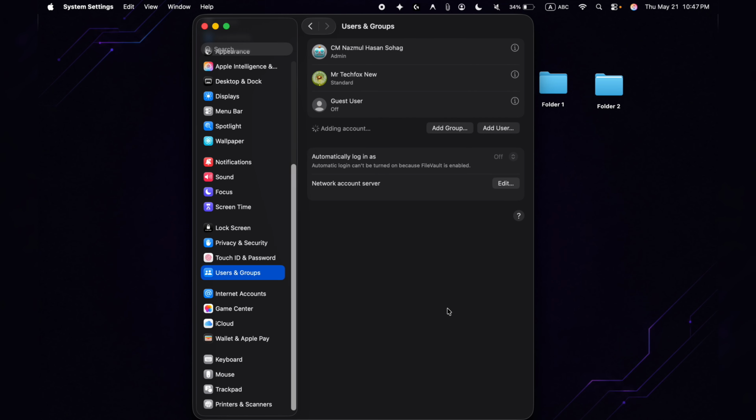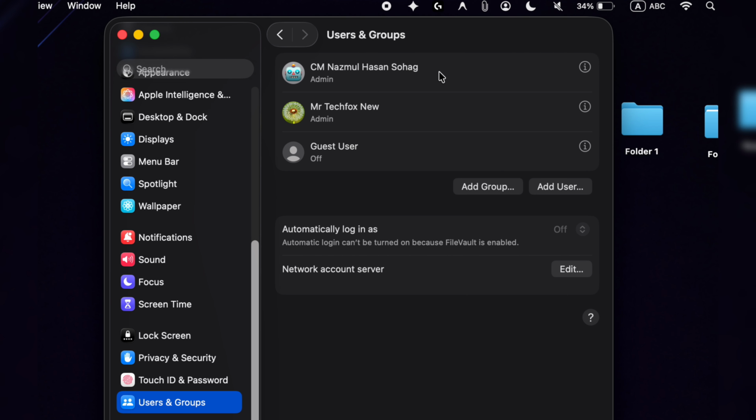And that's it. The new user account has now been added to your Mac. You can switch users directly from the login screen or from the top menu bar.